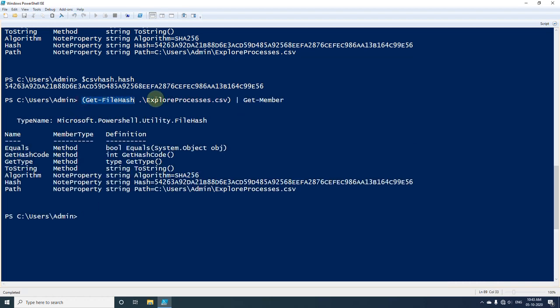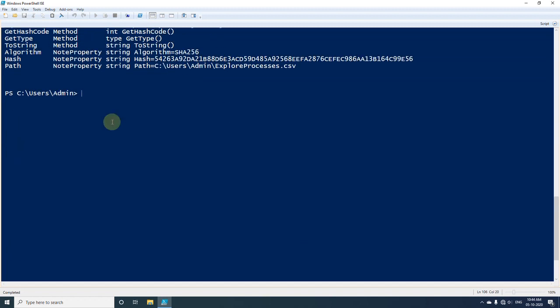Now let's move to another example. This example is very similar to the previous one. The only difference is that I have used parentheses here. I have opened parentheses and closed parentheses, and I have put the entire command with its parameter in parentheses, and I have used Get-Member as we had used it previously. In this case also we are getting the same output. So there is no difference between the previous one and the new one.